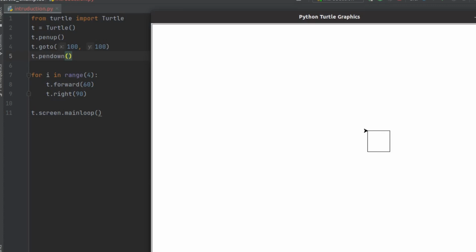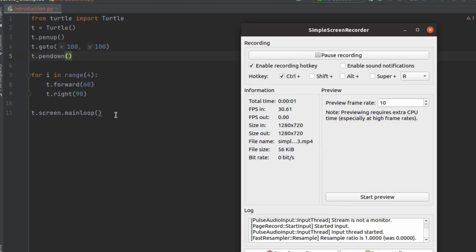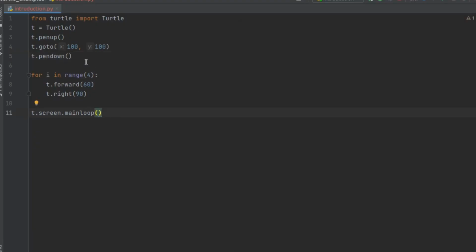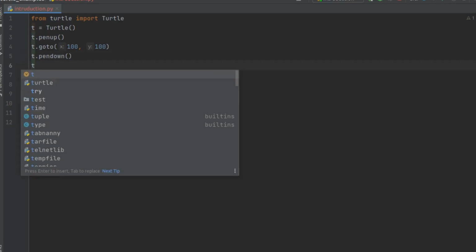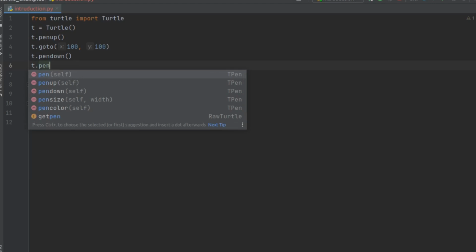Please refer to the official documentation to explore other pen control commands. Experiment with different pen colors and line thickness using pencolor and pensize.